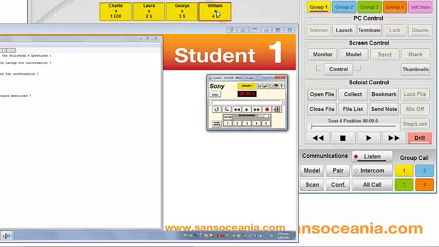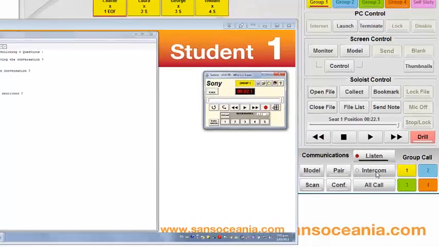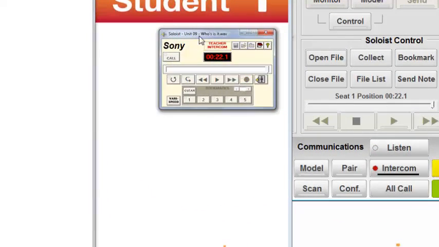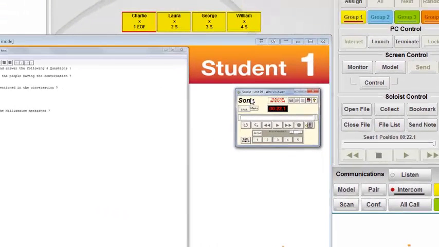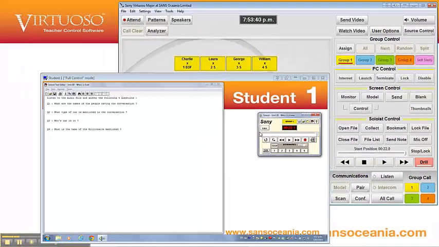So if I decided that Charlie's not working hard enough for whatever reason, I can click on Intercom. And so if I click on Charlie and go from Listen to Intercom, you'll note Teacher Intercom comes up here, and we can now have a 2-way dialogue between Charlie and myself. I can do that with Laura, and again I can move around the screen. So I'll untick Intercom and return the student to their file.